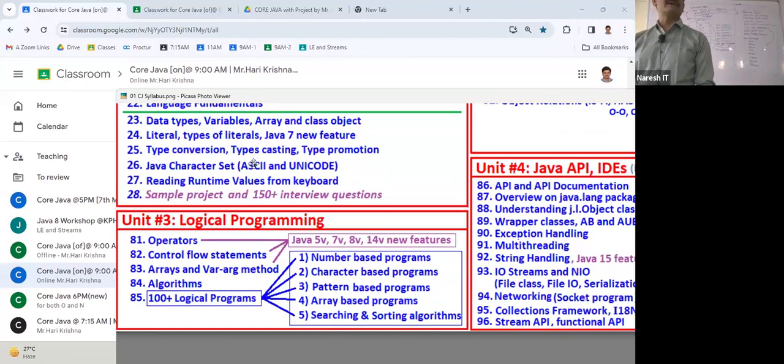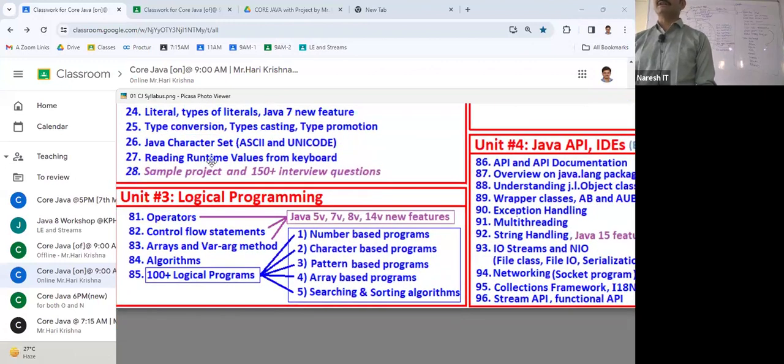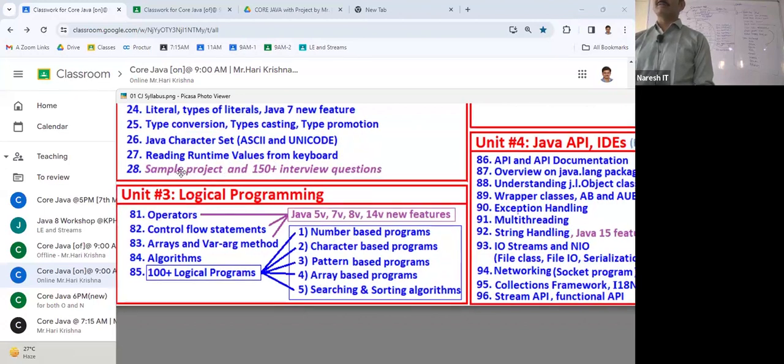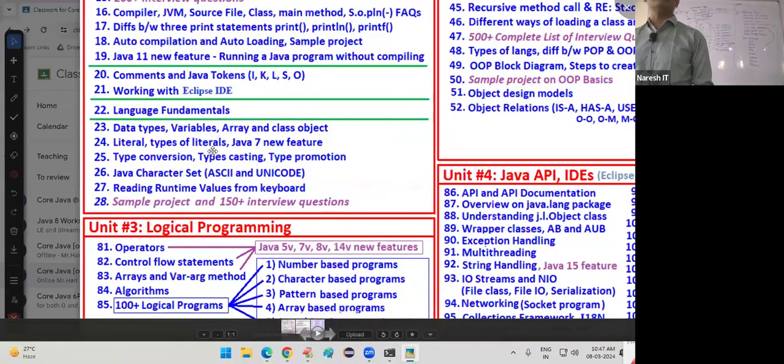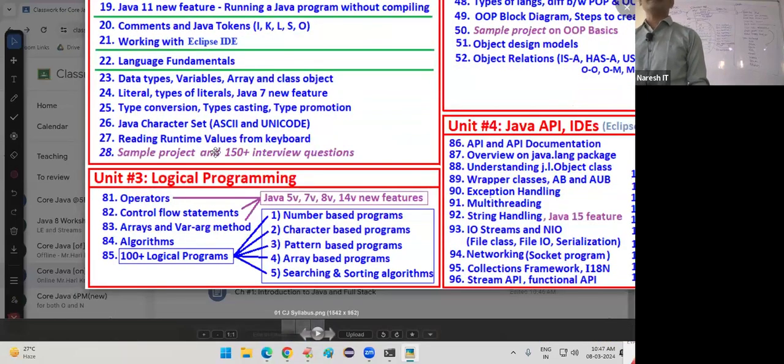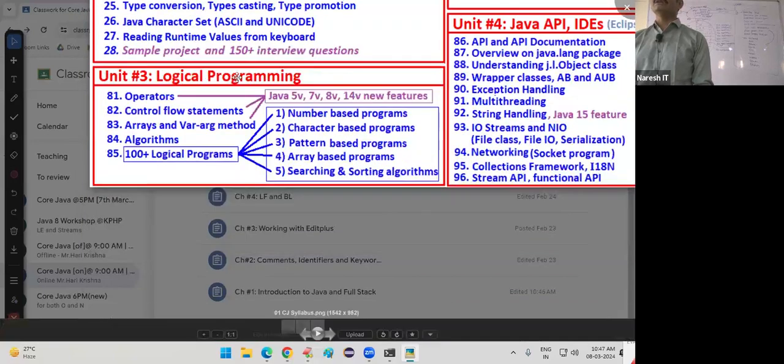Character set, ASCII character set, already we have got some idea. Then next we discussed reading runtime values from the keyboard. Sample project, just now we completed the student project, remaining projects you have to complete. Now we have completed Java fundamentals unit 1 with 28 topics, everything we have learned thoroughly, detailed with memory diagrams, compiler, JVM and interview questions, everything we completed.